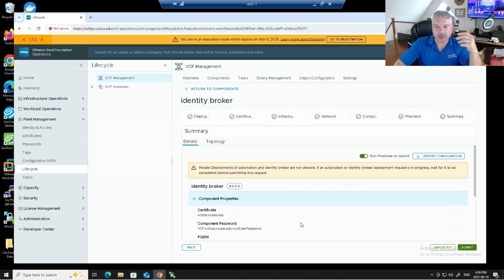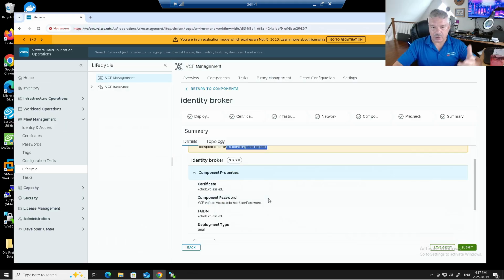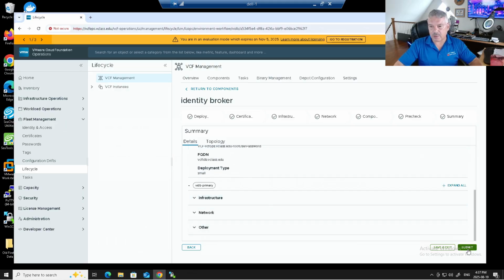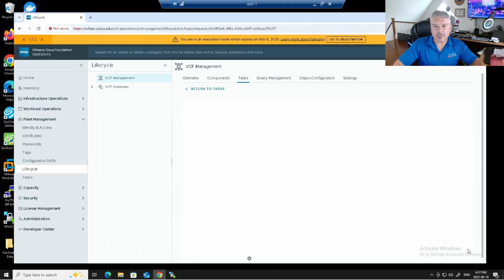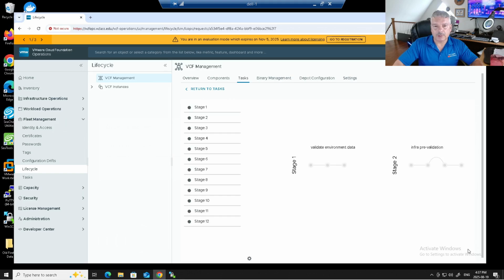Now, at this point, it talks about, it looks like an error, but it's more informational. Parallel deployments of automation and identity brokers are not allowed. If an automation or identity broker deployment request is in progress, wait for it to be completed before submitting this request. So it's kind of saying if you've got something else deploying, you have to wait, right? I'm not sure why it comes up. I thought there was a problem there when I saw it, but no, everything's looking good. I'm just going to hit submit. And then at that point, there we go.